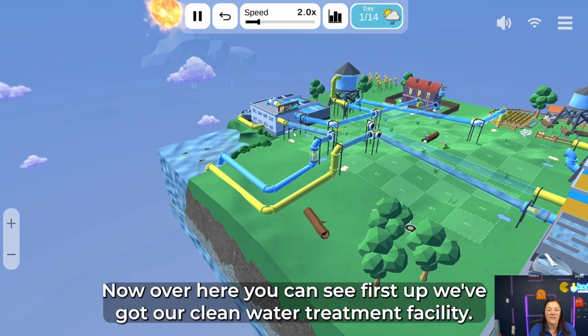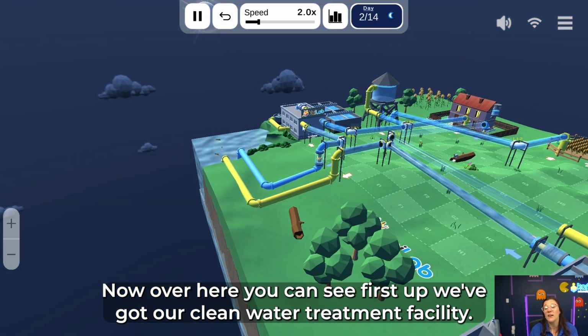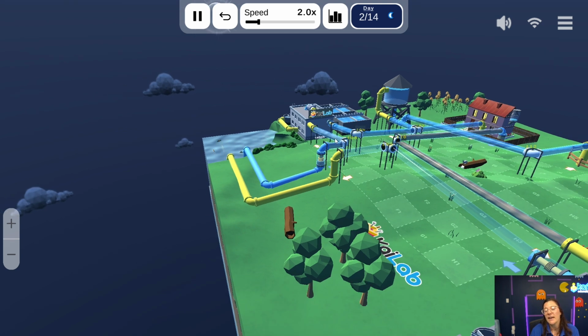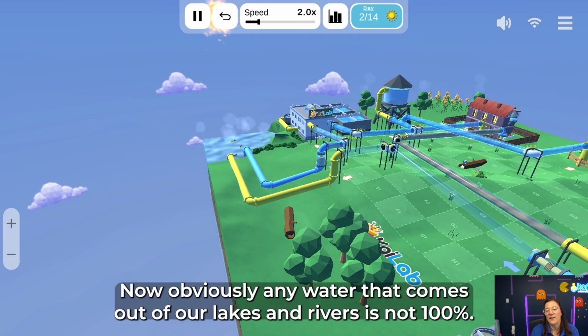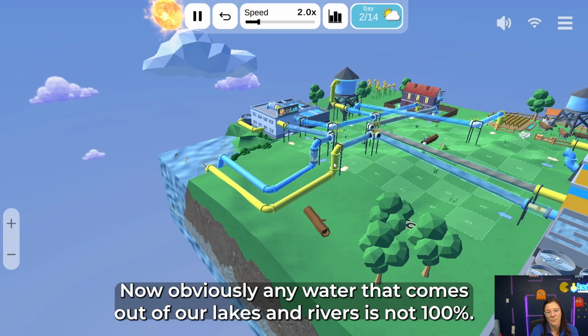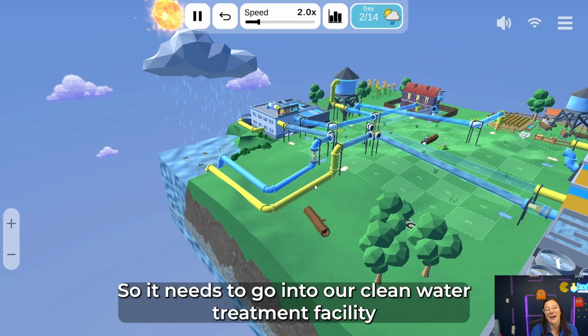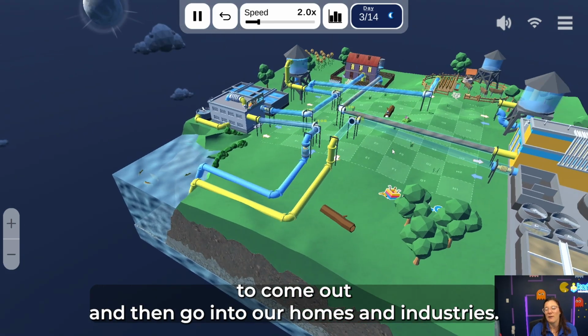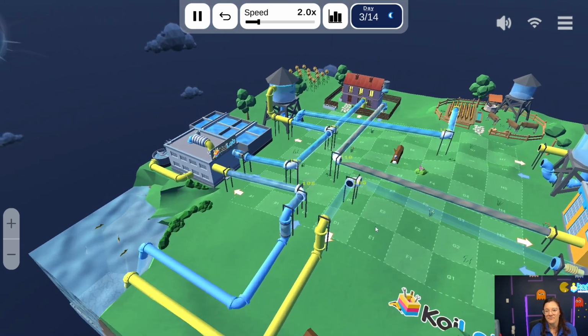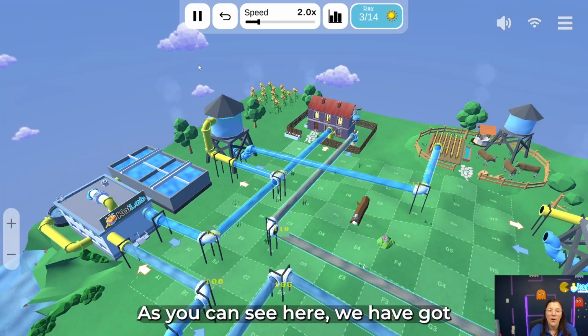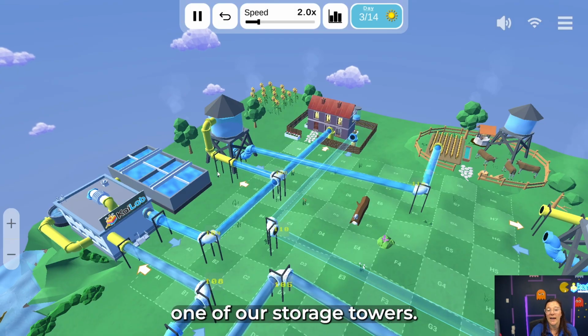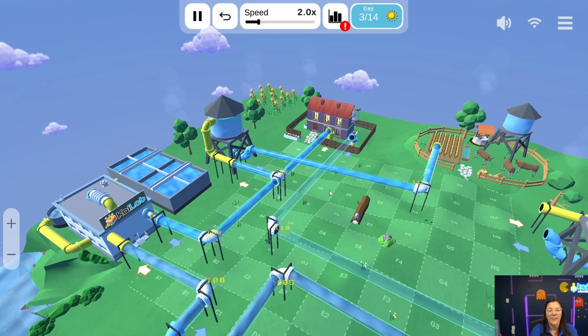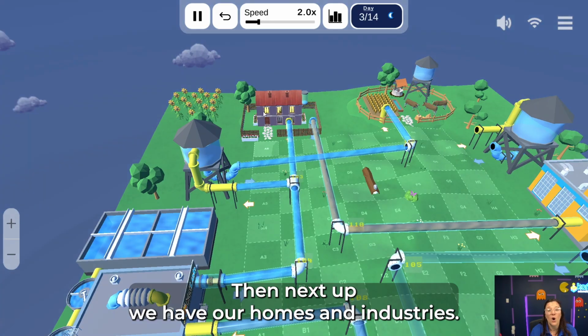Now over here you can see first up we've got our clean water treatment facility. Obviously any water that comes out of our lakes and rivers is not 100%, so it needs to go into our clean water treatment facility to come out and then go into our homes and industries. As you can see here, we have got one of our storage towers. Then next up we have our homes and industry.